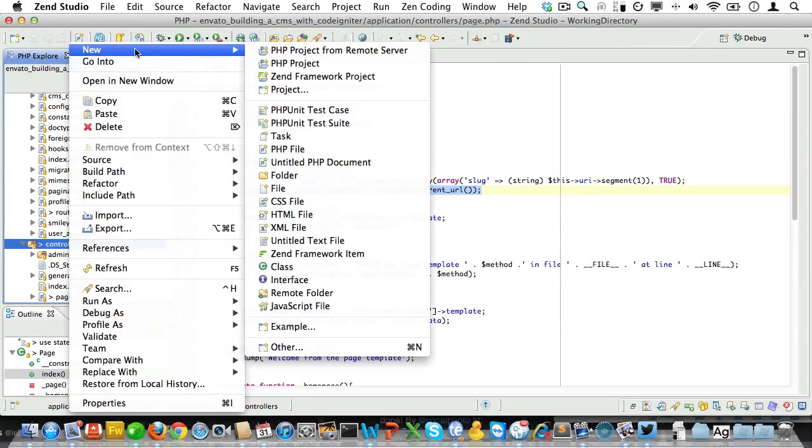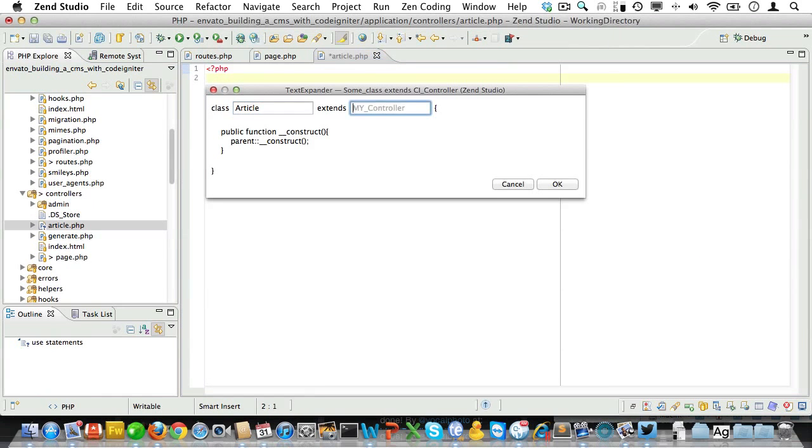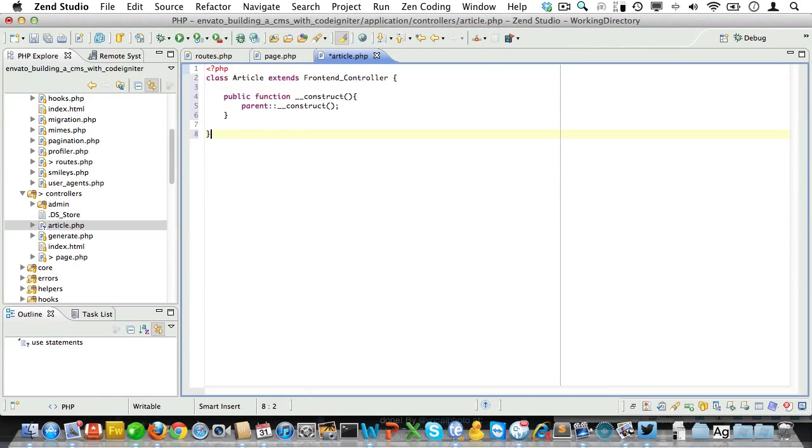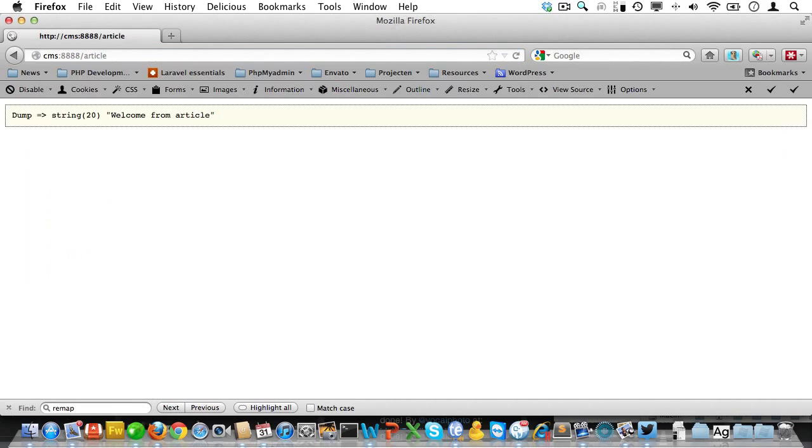Okay, now I'll create a controller called article. It will have a class of article and it will extend the front-end controller. Now I'll also create an index method. And okay, I'll just put in a dump as well to welcome us when we visit it. And now, what would happen if I type in the URL article? Exactly. CodeIgniter will look for the article controller and it will find it. Now this is a pretty powerful way to set up CMS routing. There's just one more thing we need to add here.